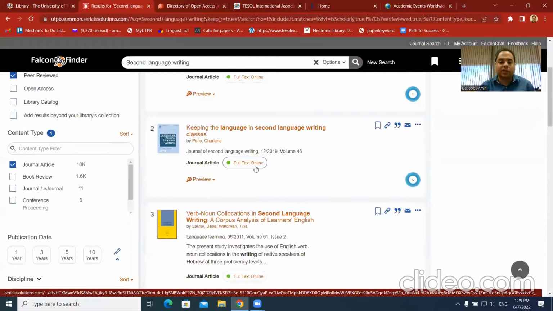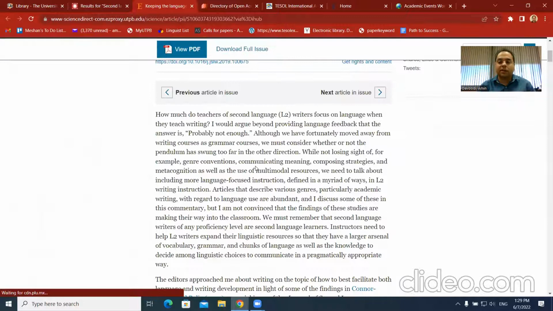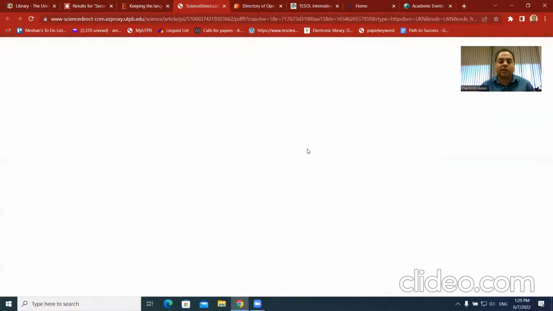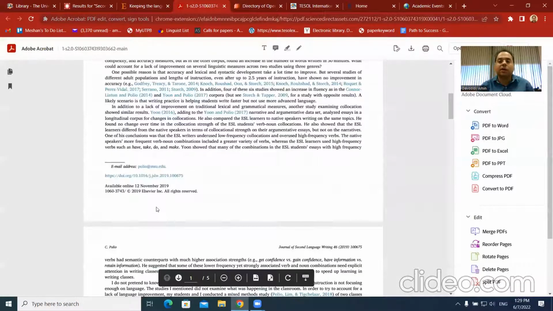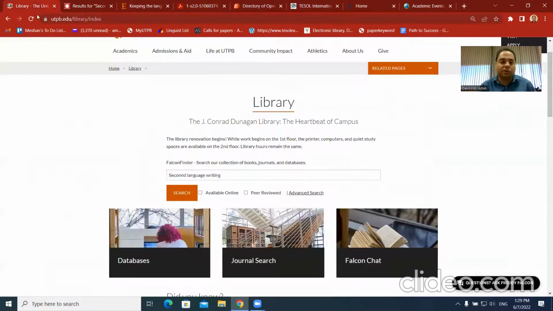For example, this one says full text online. Let me click on that. It should give me the full text of it. Yes, it did. So I can also click on view PDF if I want to look at the article in a PDF format or even download it. And here we go. Okay, so that was the UTPB Library.